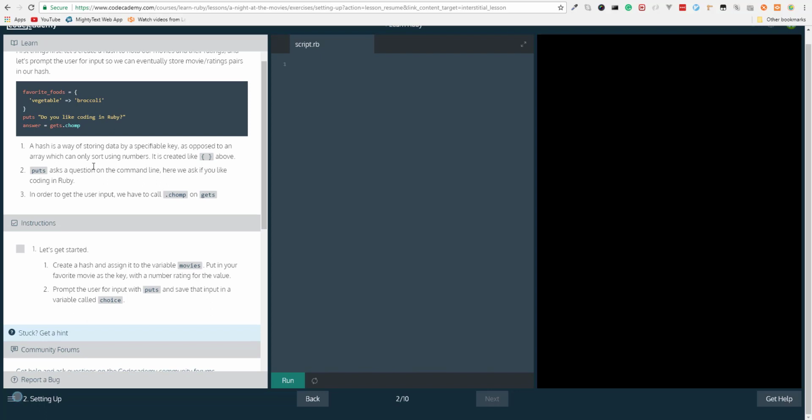A hash is a way of storing data by a specifiable key as opposed to an array which can only store using numbers. It is created like above. Puts asks a question on the command line. Here we ask if you like coding in Ruby. In order to get the user input, we have to call .chomp on gets. Okay, so this is all stuff we already know.